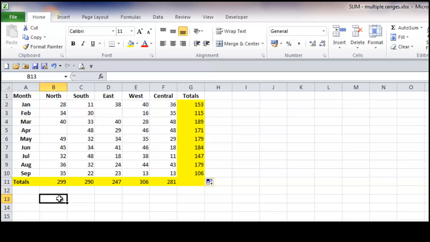One final point, the sum formula in B11 is calculating the total of the whole column, including the empty cell. If I put something in that cell now, the total will change automatically. The current total is 299. I'll put a 1 in here, hit enter, and the new total is 300.